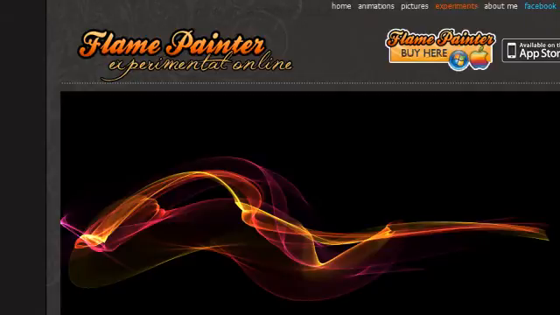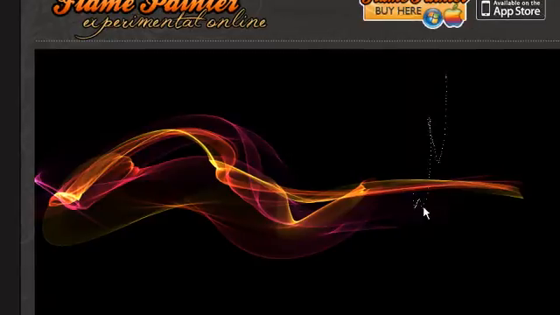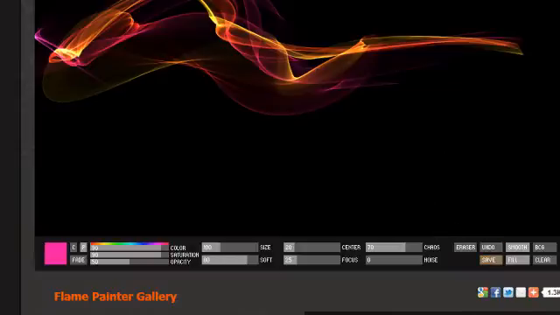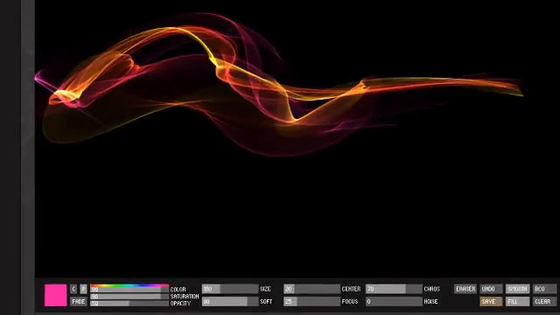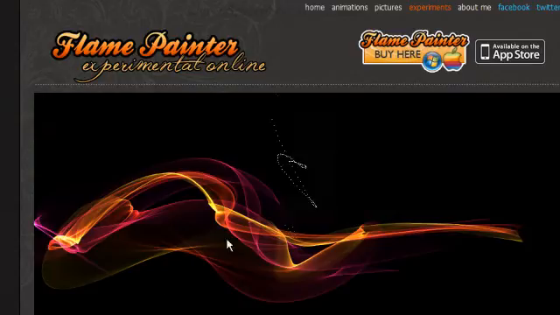When you hit the save button right here, it opens up another window and you can save the imagery. I believe the limitation for online versus buying the actual program is that the resolution is pretty limited online versus the program, where it has a much better resolution.